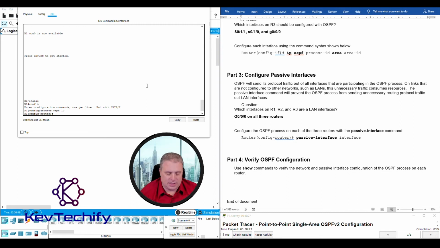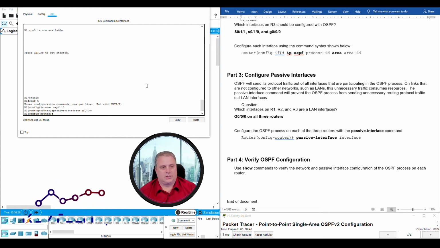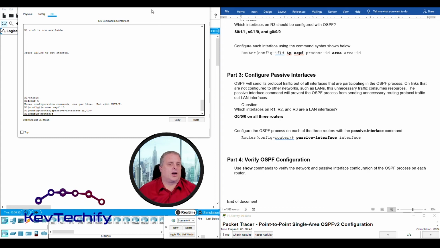This is where we set up our passive interface. The command once again is passive-interface, and then we put the actual interface in there, and once again the interface is gig 0/0/0. So, G0/0/0. That takes care of R1.